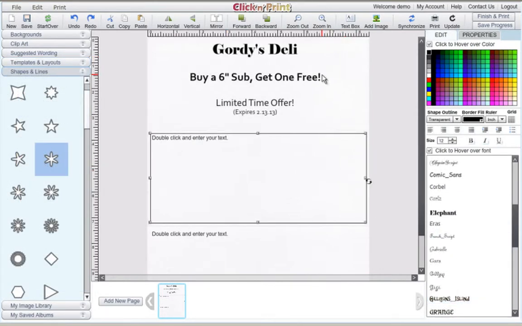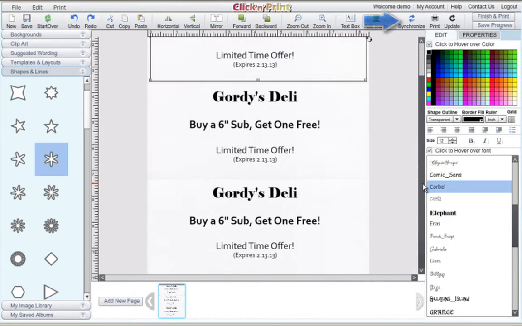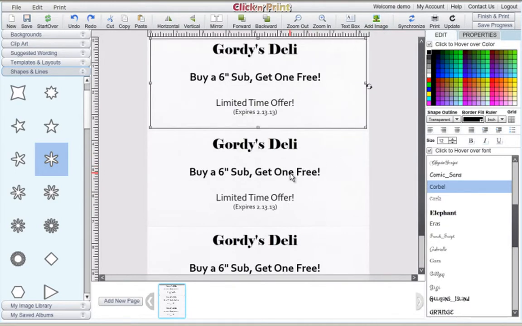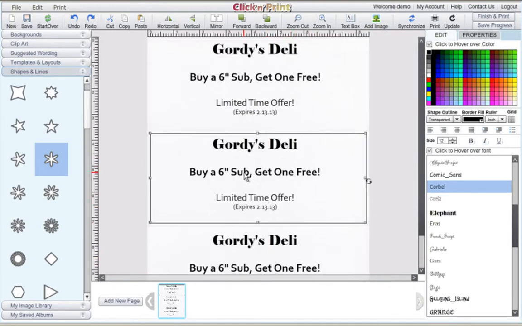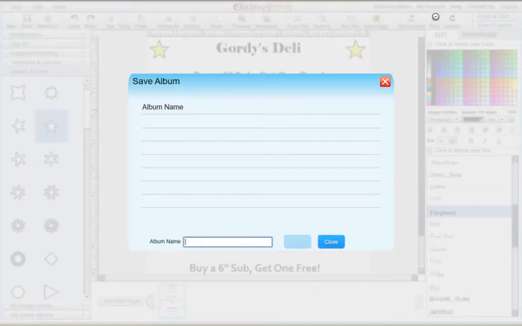To create 3 of the same gift certificates, select your design and then click Synchronize. As you can see, this will copy your design into the rest of the sections on your page. From here, you can further customize or embellish your certificates. Use clip art or shapes and lines to give your certificates a unique look. When you're ready, click Print.